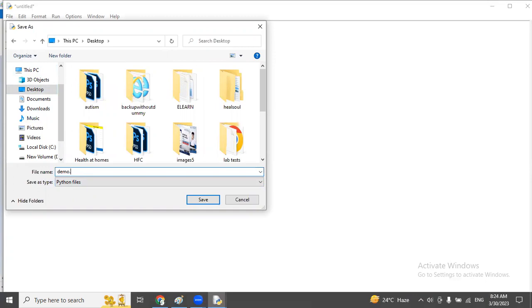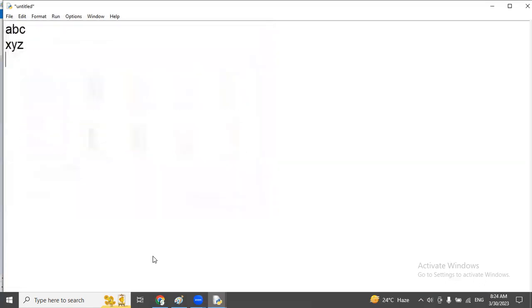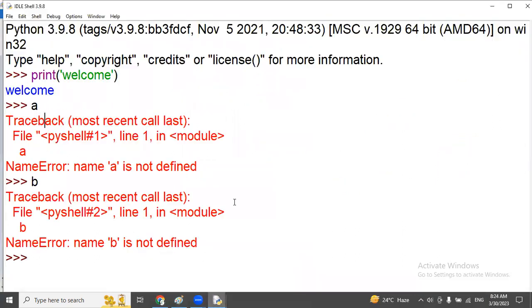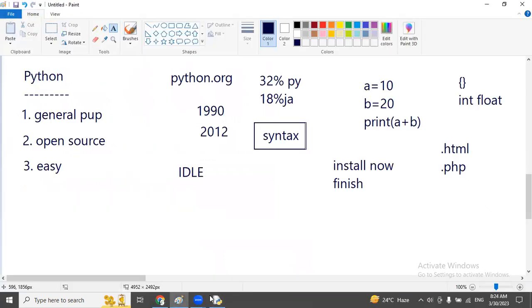But at the end of the name, we have to enter .py. .py is the Python extension. If you want to save any Python file, compulsorily at the end of the file name we have to use the .py extension. Based on technology, the file extension may vary. For example, if we are using HTML, the file extension is .html. If we are using PHP, .php. In the same way, for Python, the extension is .py.